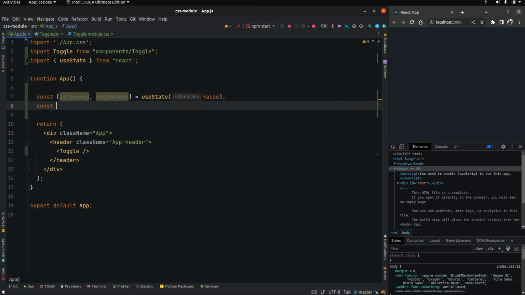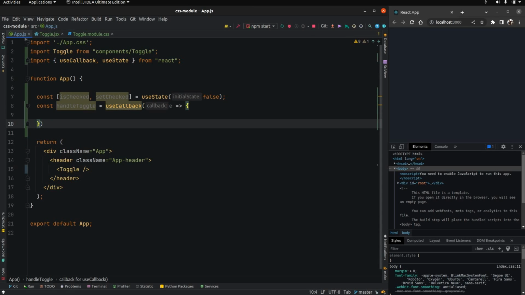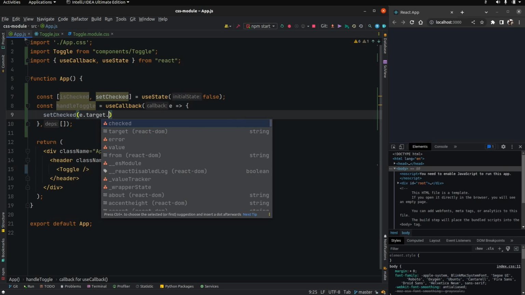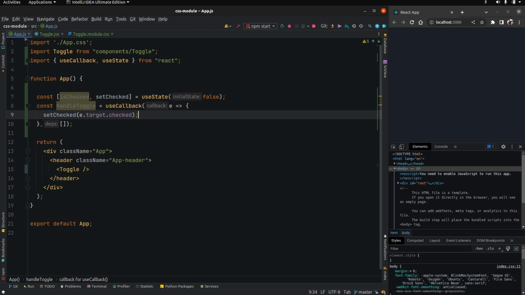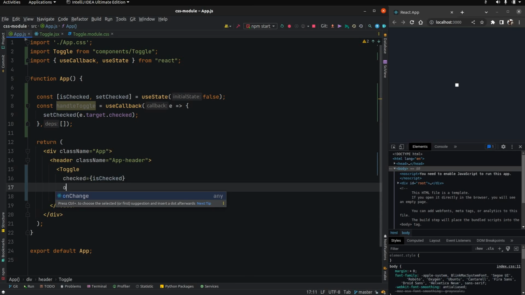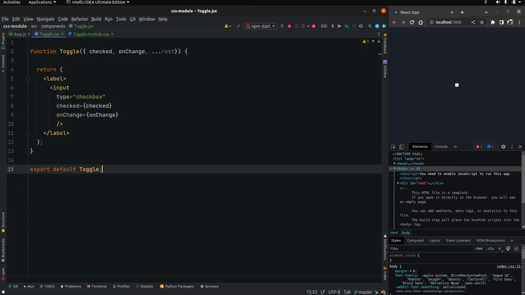Create an event handler, which I'll name handleToggle, and set it equal to useCallback. Pass in a new function, and then pass in an empty array for the dependency array. Within the event handler, call setChecked and set it equal to e.target.checked. Pass in the state variable and the event handler to the toggle component, and then open the toggle component's CSS file.